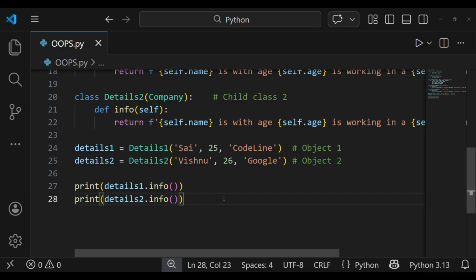In the next video, we are going to understand and learn about the next concept present in object-oriented programming, which is encapsulation.